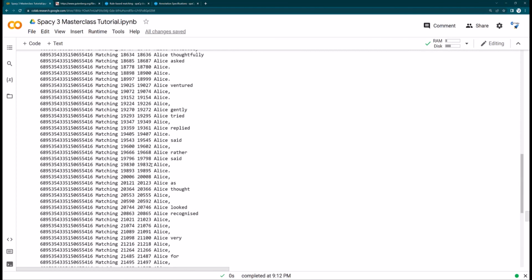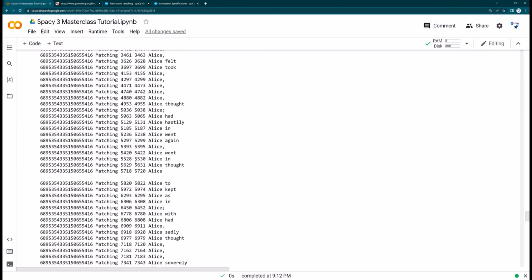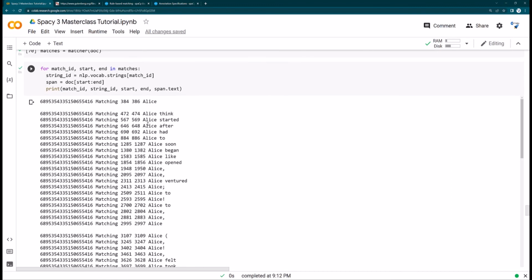All right, now you see here Alice is used so many times where the token is not followed by an auxiliary verb, like "Alice think", "Alice started", "after", "had", "to". So in this sentence, do you remember the earlier "had" was used as the auxiliary verb, but in this particular sentence this "had" is not used as the auxiliary verb here. So that's how you can use rule-based pattern matching in spaCy.